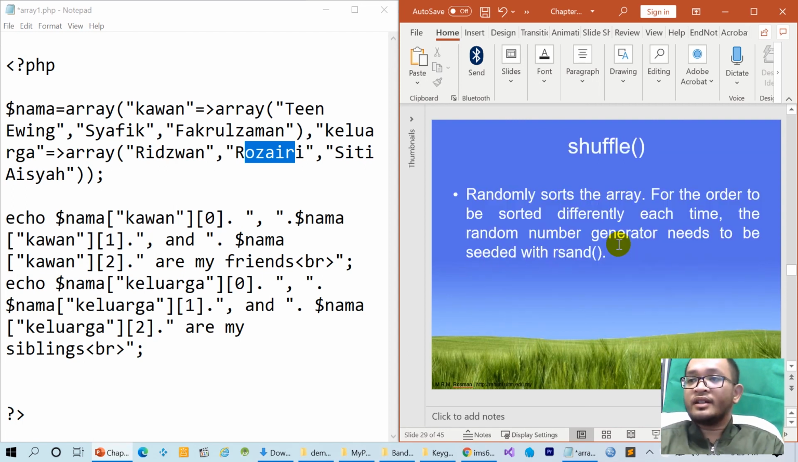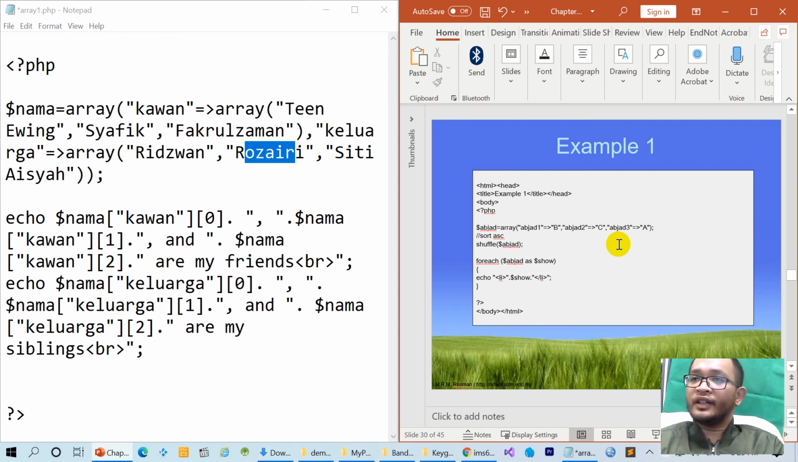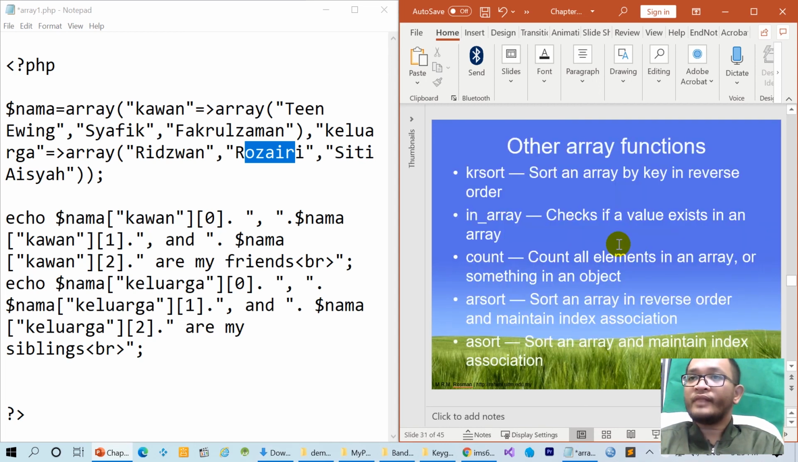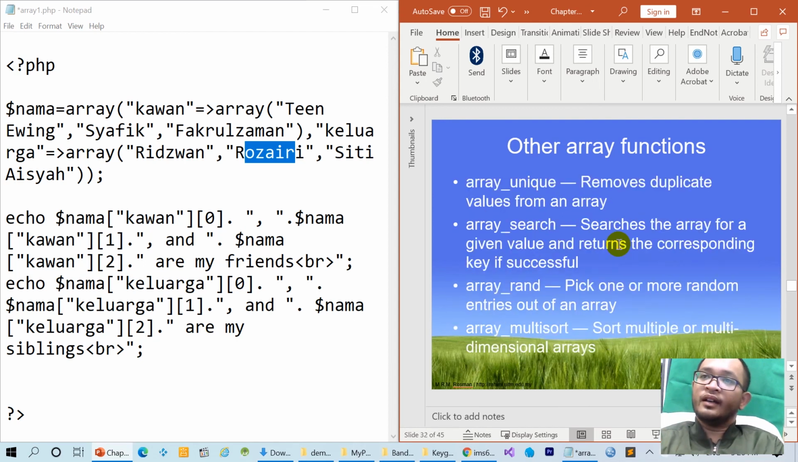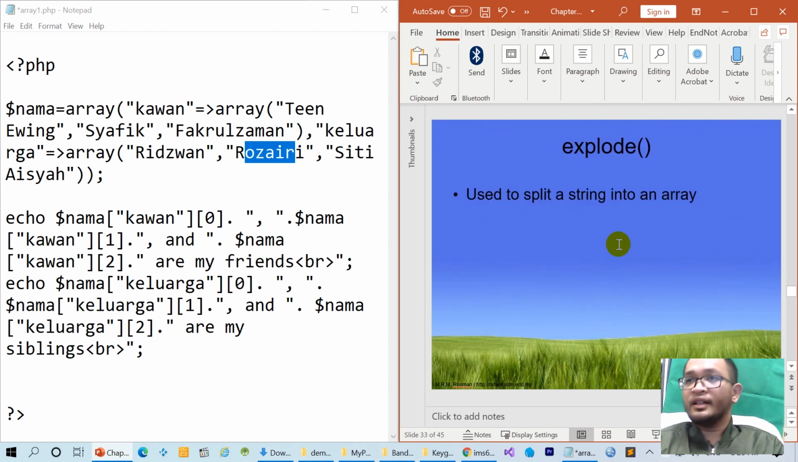And then we have shuffle. Shuffle sorts the values randomly. If you want to create, let's say, a software like a dice, to create a random number, you can use shuffle. Or if you want to display a random picture, you can use shuffle. You can try the example on your own. Other functions we have are sort, count to count the number of values, arsort, and asort. Also, we have array_unique, array_search, array_rand, array_multisort, and also explode.